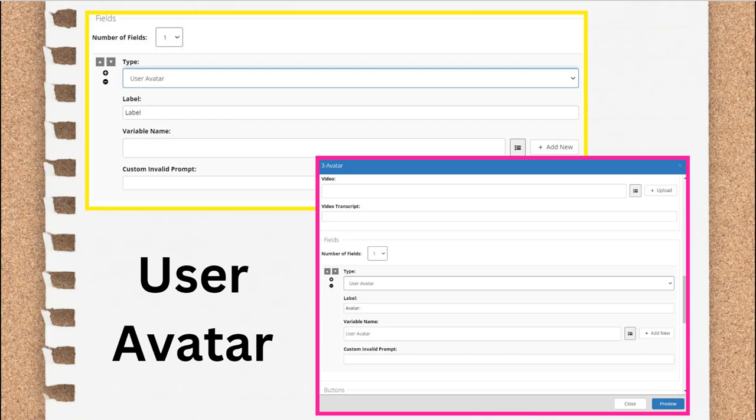But if you want to use the avatar picking tool elsewhere for some reason, you use the field type user avatar. It has the same label, variable, and custom invalid prompts as any other variable type. In the default question, it's used with the default variable user avatar. This is the variable A2J Author knows to use to set up the picker with 8 options and the associated hair and skin tone options. You should also use this variable if you want to create the picker in another page.